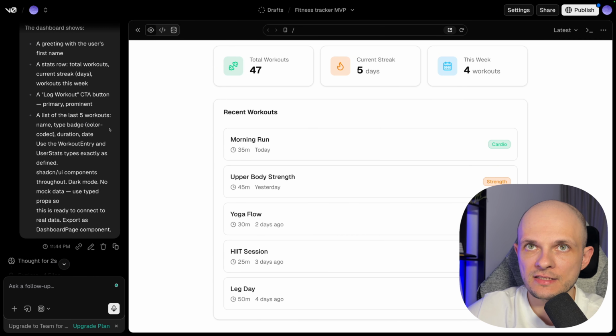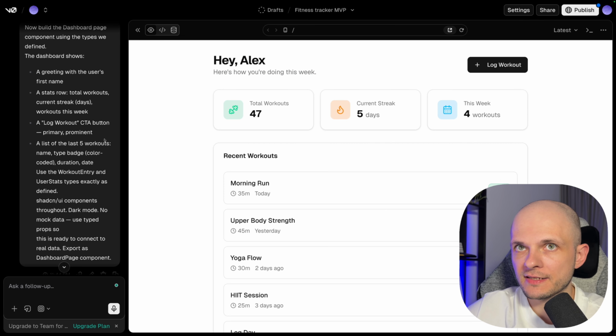Then in the single list item, we need to have a name. We have a name, type, badge. We have duration, and date. That's perfect. And also we asked to have a log workout call to action button. And here it is. Perfect. Now let's continue with the next screen.